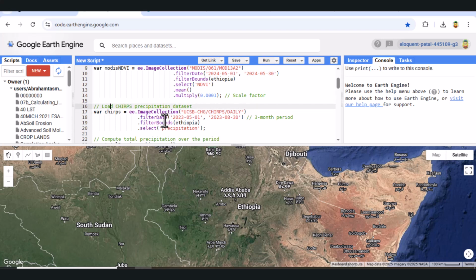This provides a cumulative precipitation context leading up to the NDVI measurement period, May 2024, useful for delayed vegetation response analysis. The precipitation band is in millimeters/day.